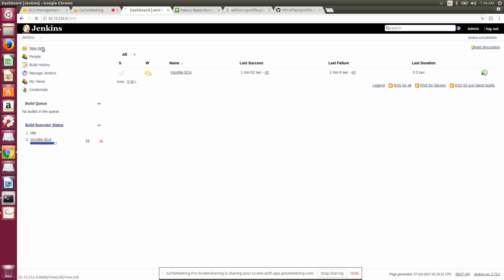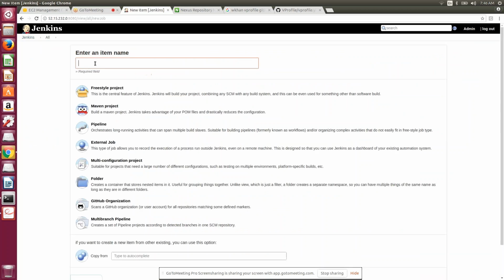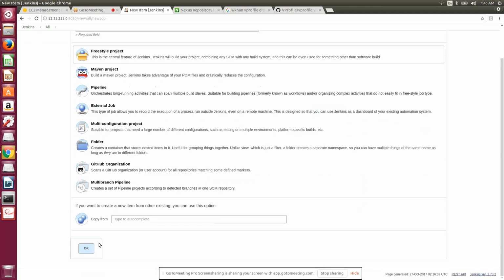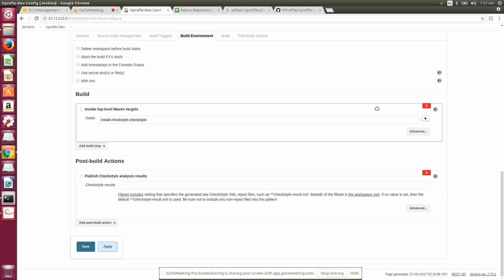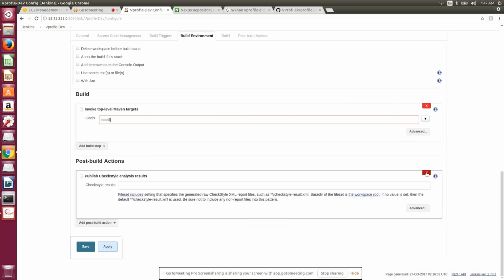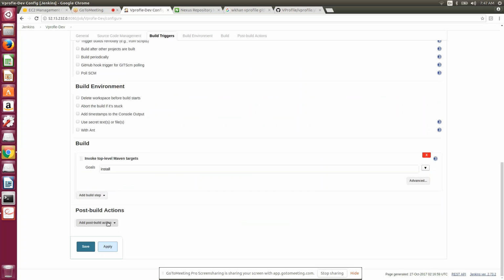We'll create another job which is going to build the artifact and put it into the Nexus repository. I'll give the name vProfile-dev, a Maven-style project. Now the install phase will create the artifact.